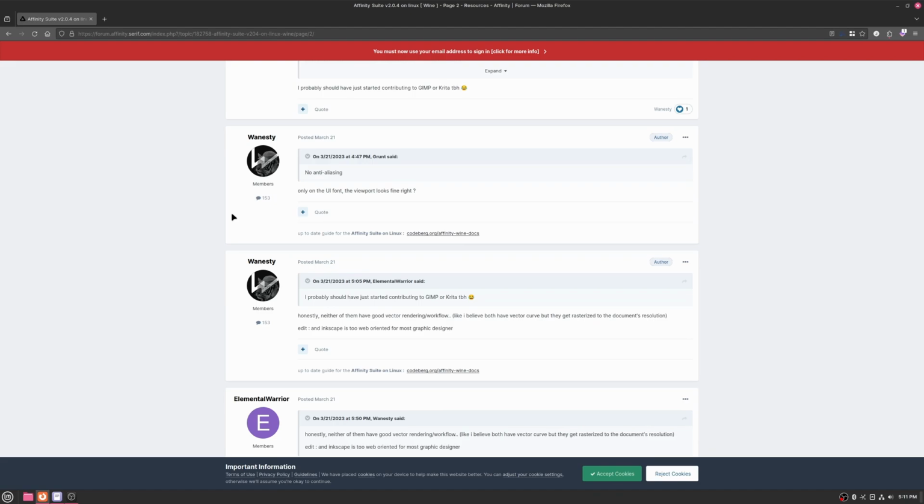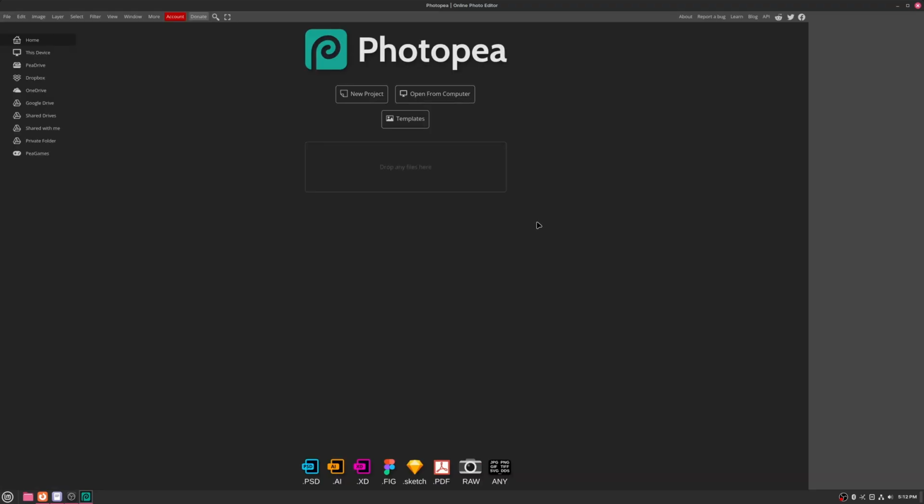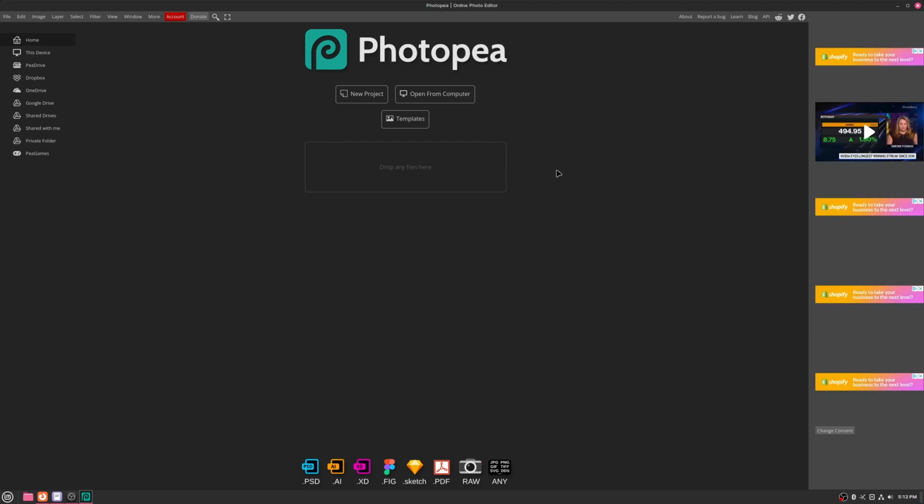GIMP is just honestly not great. Krita is not really a comparison, and the closest thing that honestly Linux has is Photopea. So I have, I think it's this Electron version or something. It's basically just a web wrapper, and it works great. It's awesome. It's basically like Photoshop, but it runs in your browser.